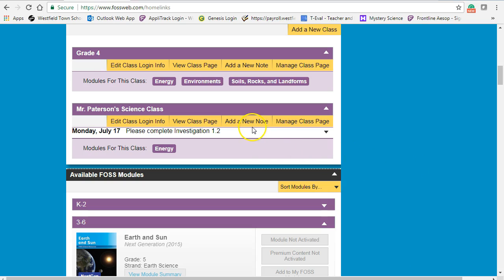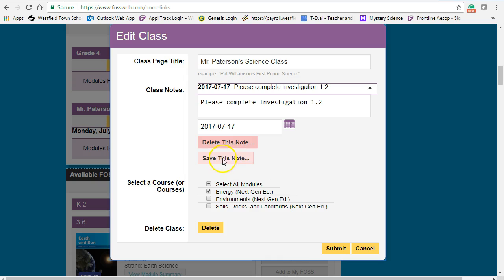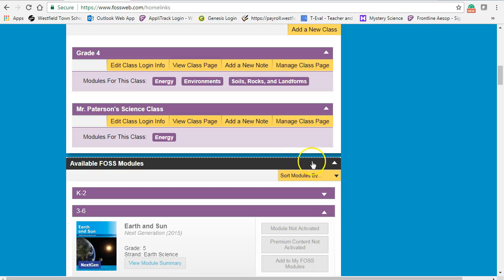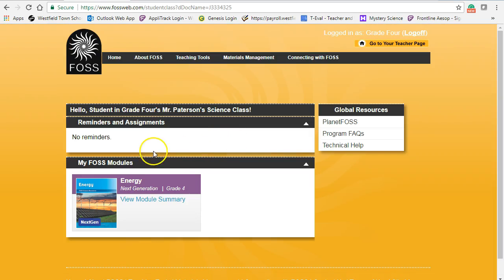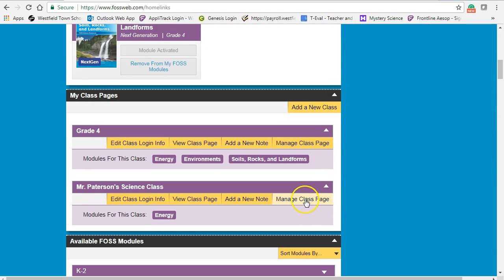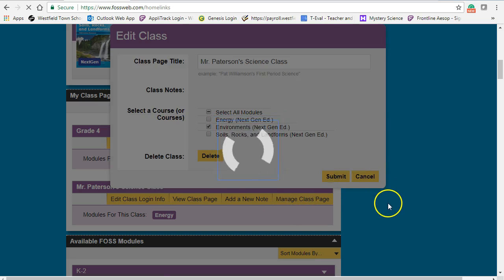So before I mentioned how we could modify the notes that you put in. If you go to Manage Class Page, you'll see that the class notes appear up here. You can either delete it or save it. Probably it's something that you'd want to delete as you go through. It takes the note away, and then going back to the class page, it's gone, ready, waiting for the next one. And also, like I said, at that Manage Your Class page, you can change the module that is available.